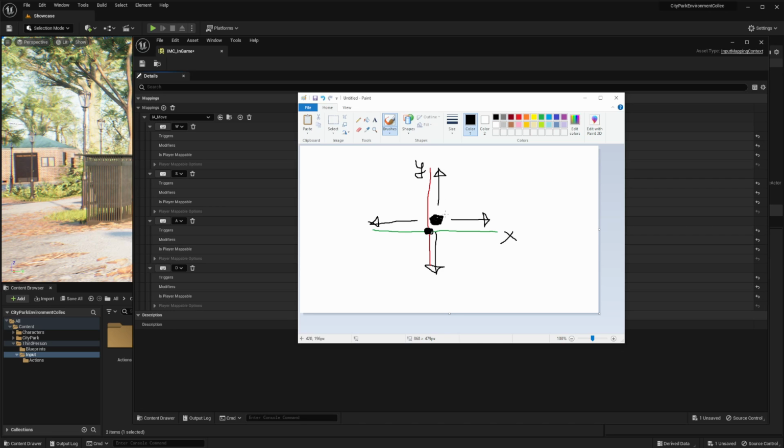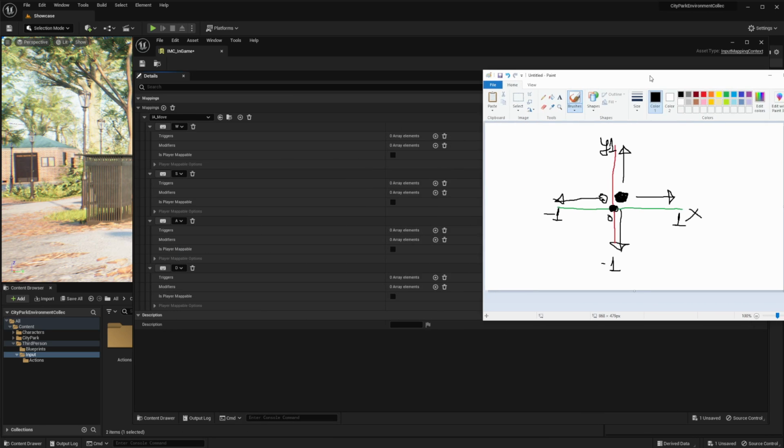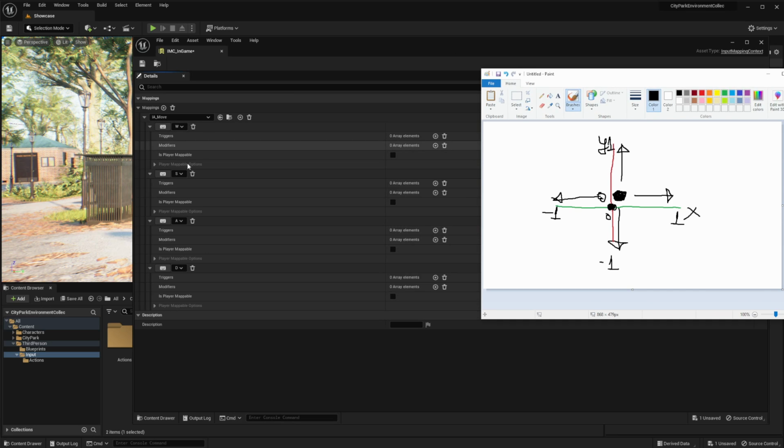our forward movement should be on the y-axis from 0 to 1. Our backwards movement will be on the y-axis from 0 to -1. Our right movement will be our x-axis from 0 to 1. And left movement will be our x-axis from 0 to -1. It's what we'll set up now in our mappings.